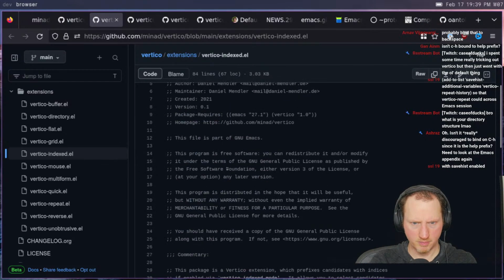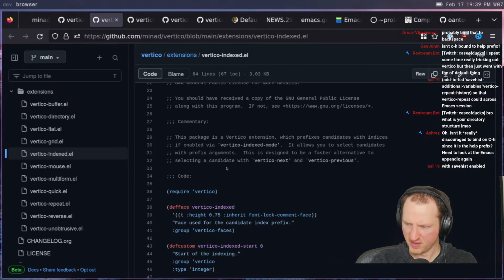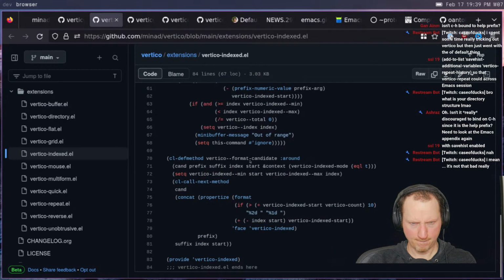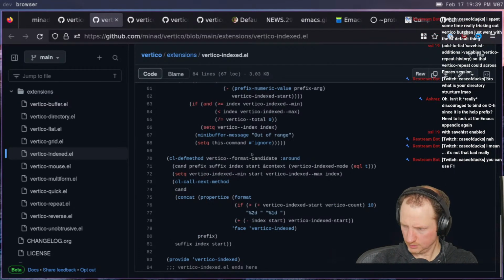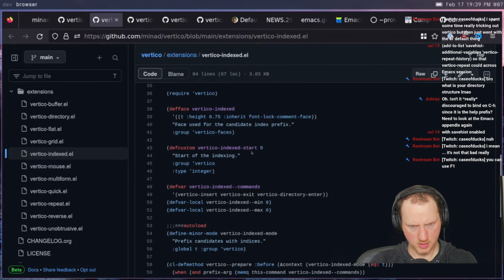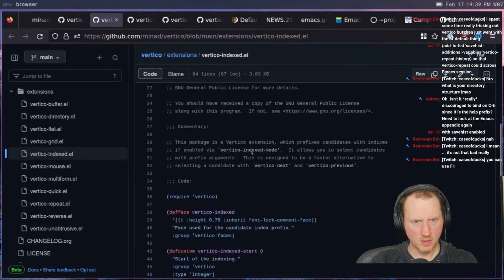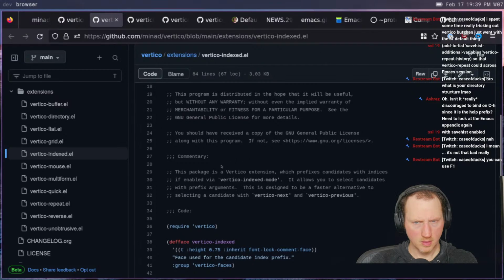Do I use like a prefix? Yeah, Ashraz, that's probably why I'm using Alt-H for that. I just couldn't remember. Okay. Format candidate. Indexed mode. Index commands. Oh, select candidates with prefix arguments. Fine.